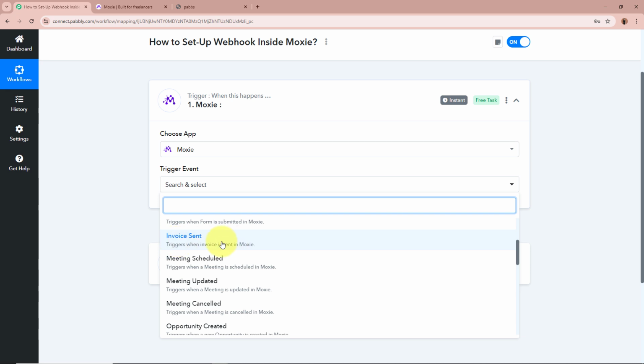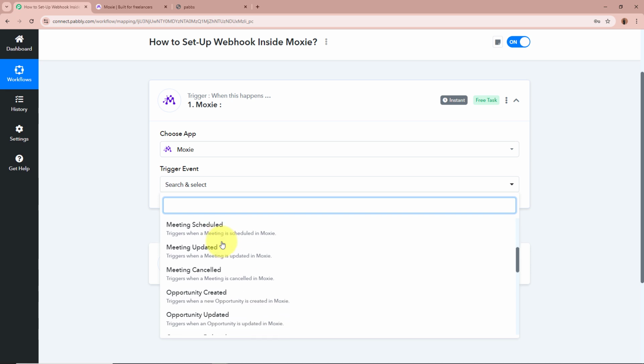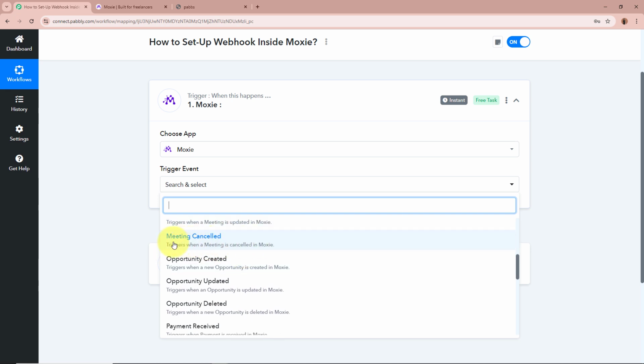For the invoice sent, whenever the invoice is going to be sent to our clients or customers, we are going to have the response. Okay, it says meeting scheduled. Whenever the meeting is going to be scheduled in our Moxie account, we are going to have the response with the help of this event. For the meeting being updated, there is an update in meeting, we are going to have the response of that with the help of this event. For the meeting cancels, let's suppose the client cancels the meeting, we are going to have the response of the meeting being cancelled with the help of this event.